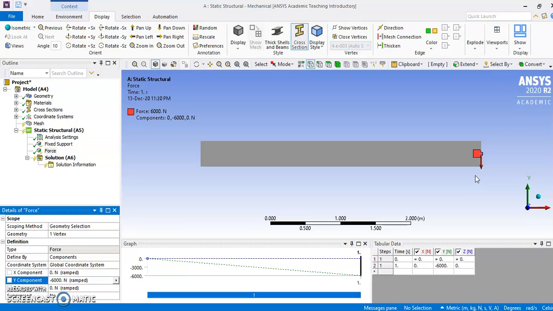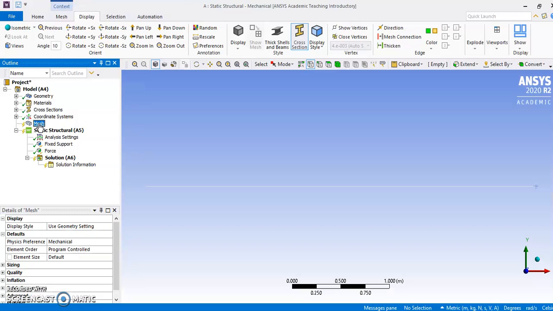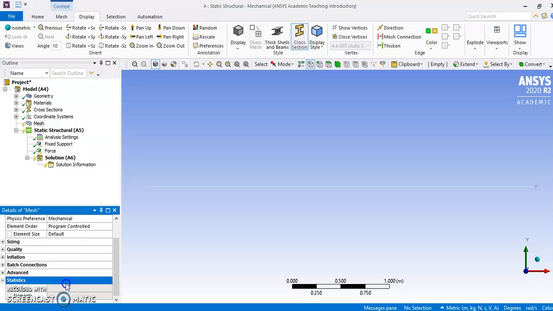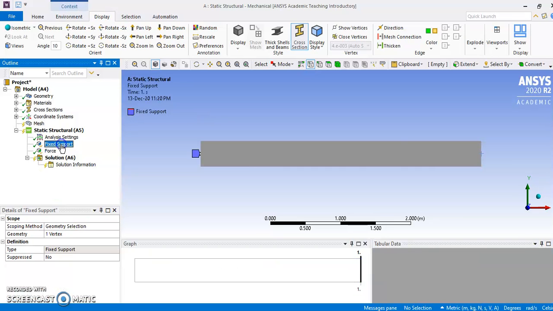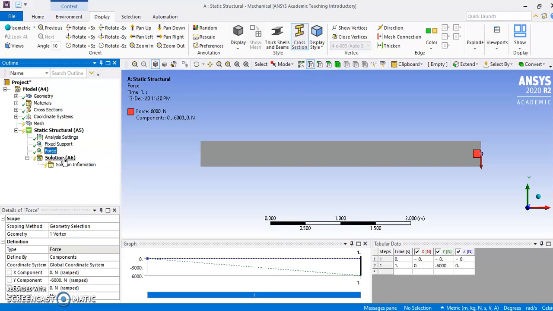Now the last step is to calculate the deformation in this beam. You can also go with the details of this mesh. Once I click on mesh, you can check the mesh, and you can go with the statistics of this particular mesh. Still we have not solved this problem. Once I complete the force and this fixed support, I'll be going ahead with the solution.